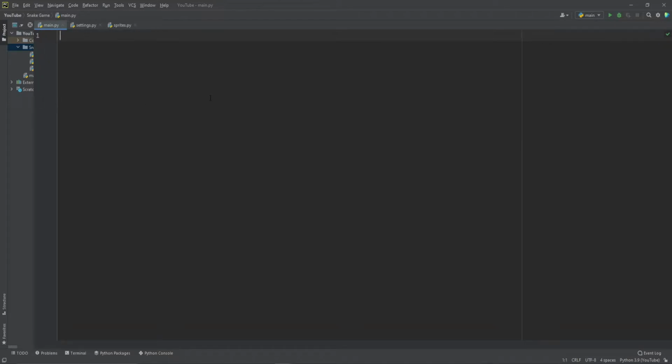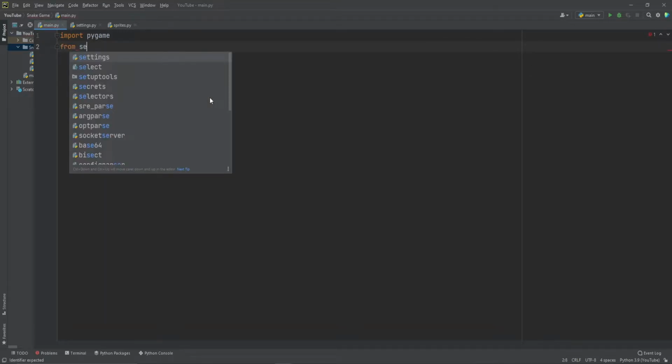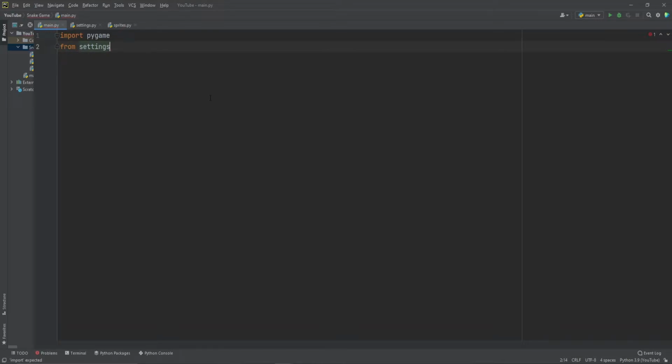So in here we're gonna have to import pygame, of course, because we're gonna be working with pygame. And also we're gonna just import all the other files as well. So from the settings files, we're gonna import everything, and then from the sprites files, we're gonna import everything. So let's start with our first class in here.